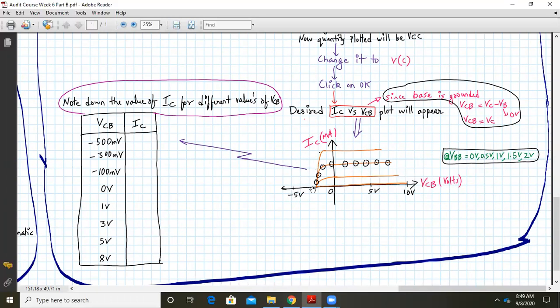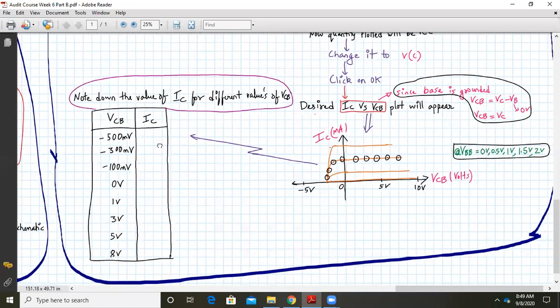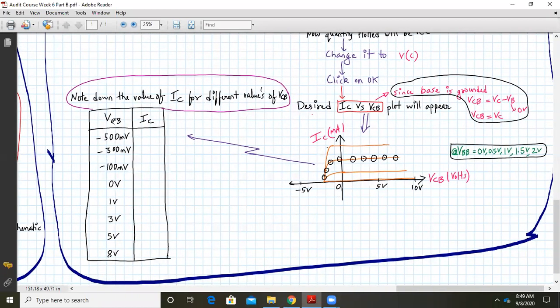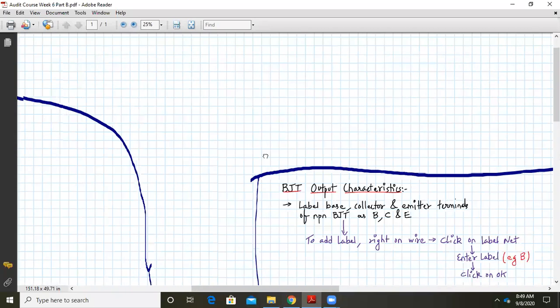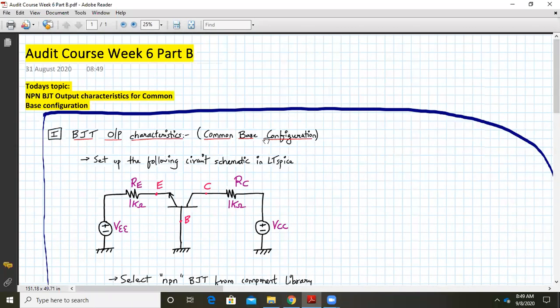For negative values of VCB also the transistor is working, and at a particular value the IC current is 0. So we need to note down the value of IC for different values of VCB. These are the readings: minus 500 millivolts, minus 300 millivolts, to plus 8 volts. Correspondingly note down the value of IC. This is my desired plot of IC versus VCB, that is the output characteristics for NPN BJT in common base configuration. I guess we have completed our objective of plotting the NPN BJT output characteristics for common base configuration.